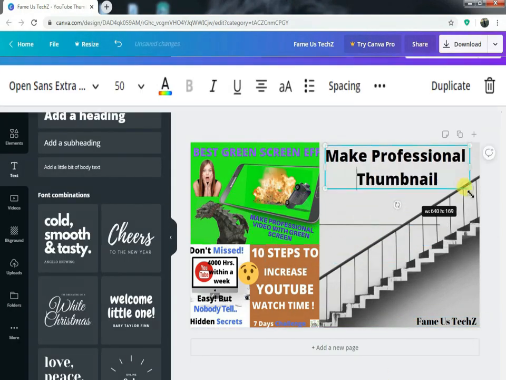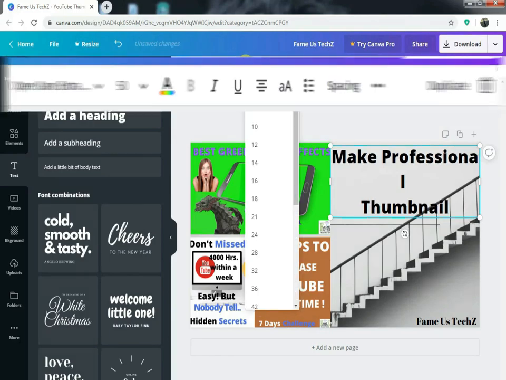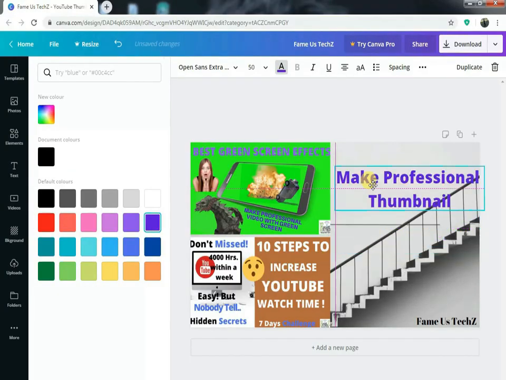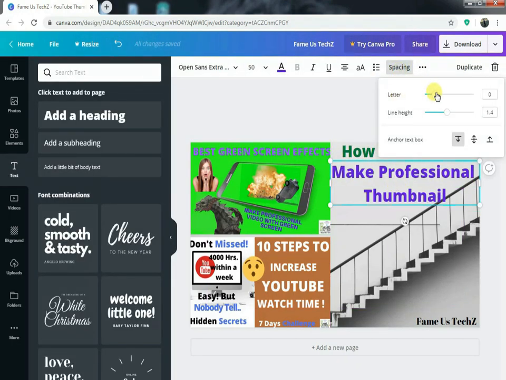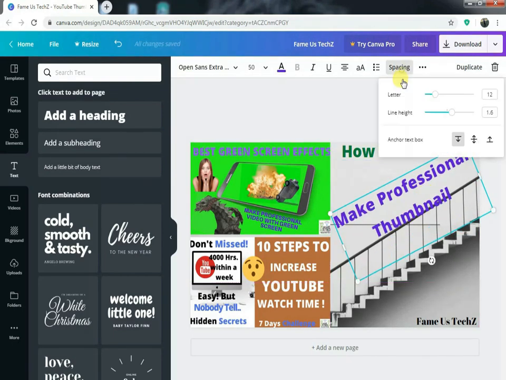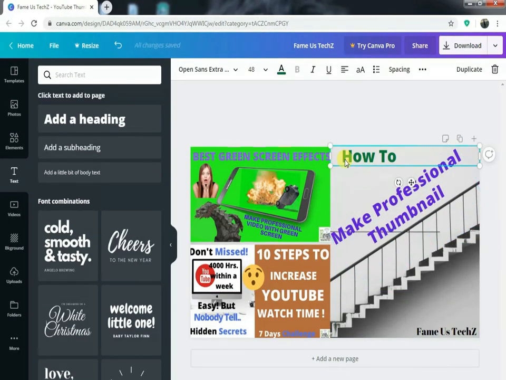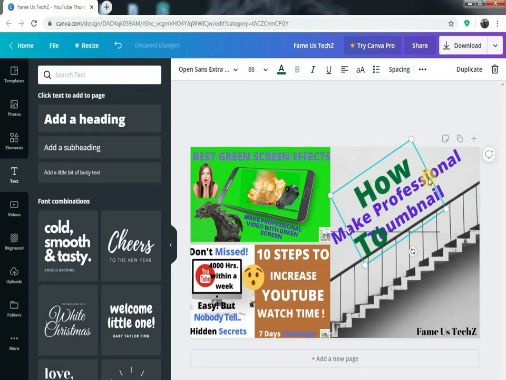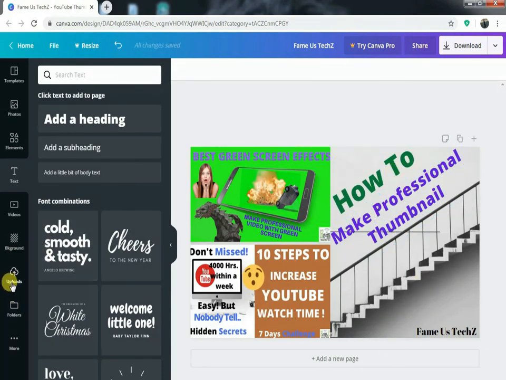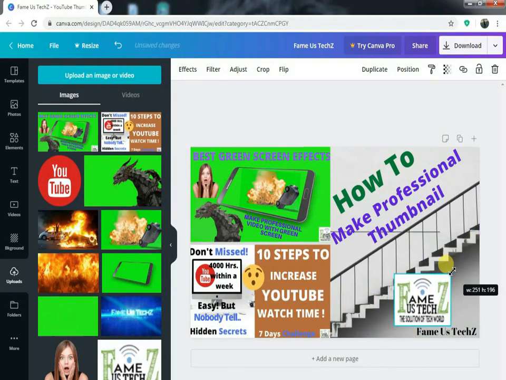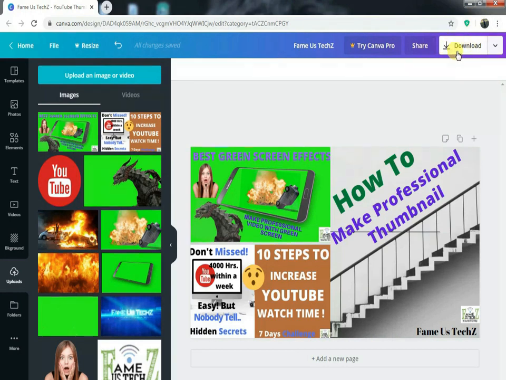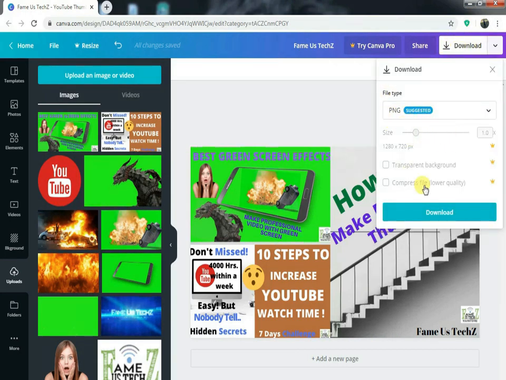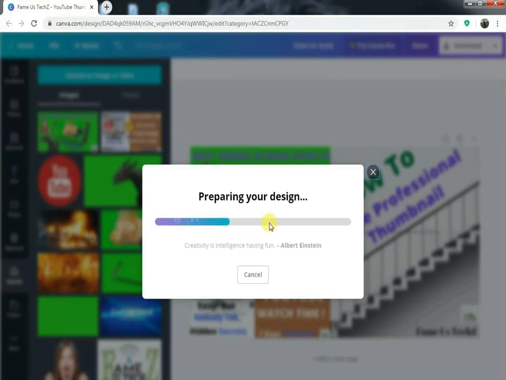You can change the color, font, size, alignment, as well as line spacing. Just set the text as you desire. Once you finish, simply go to the download options on the right corner above your design and download it.